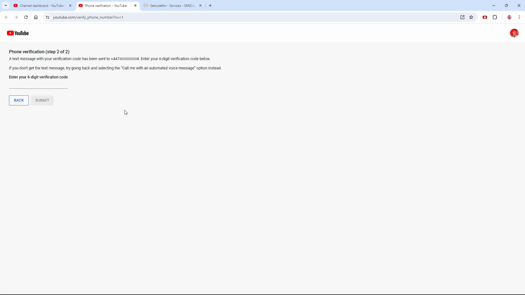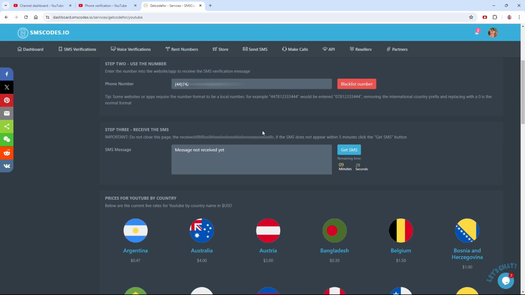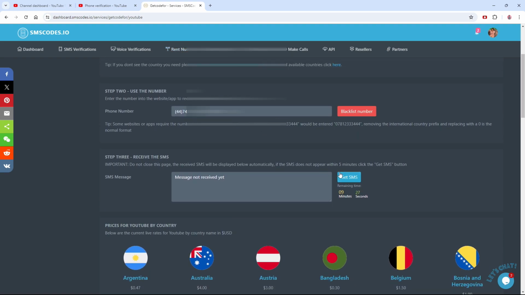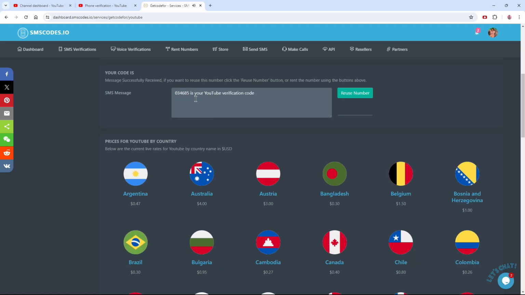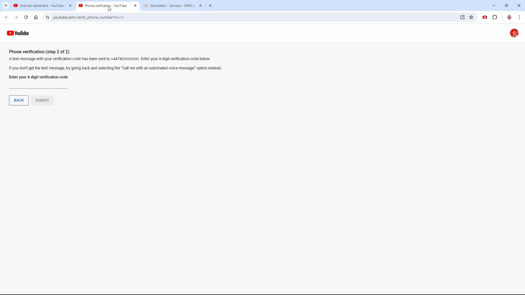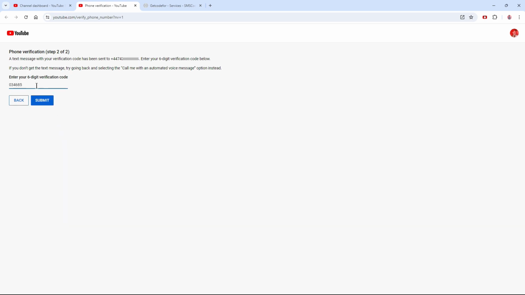You can see it moved from the previous side. So right here, we are going to go back to get SMS and wait for the code to arrive. If it doesn't arrive, you can click on get SMS. So you see it has just arrived. I'm going to copy the code over here, go back to the verification, and paste it there. Now I'll click on submit.